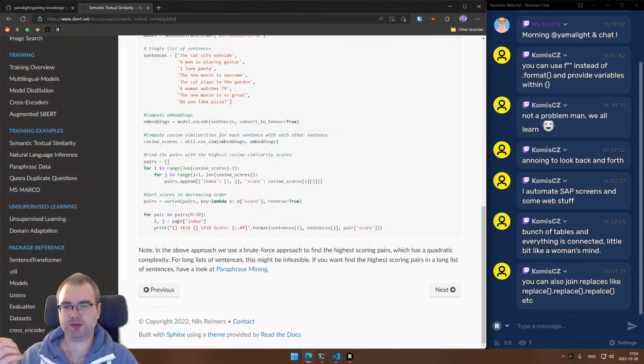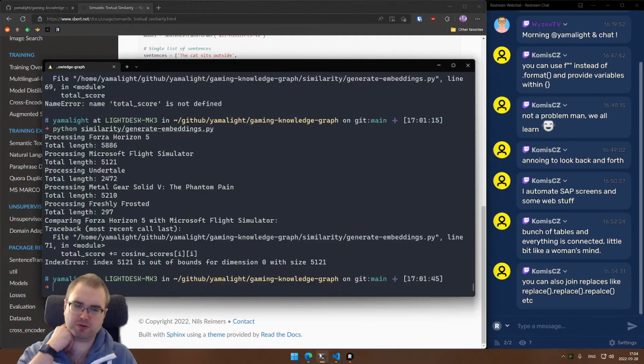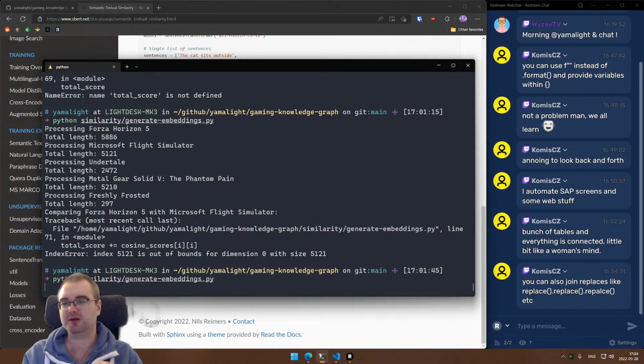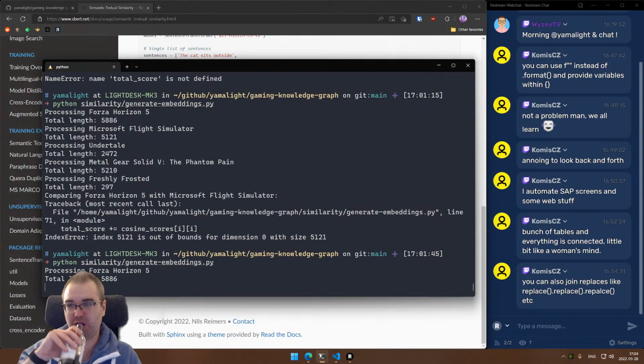So, the pair index sorted pairs. So there we go. There they do this thing a bit. Find the pairs with the highest cosine similarity. So they go, okay, length -1, and then they go i+1 from length. Right, so they go for these pairs. Yeah, okay, so my approach I think should work. We're gonna find out in a second.